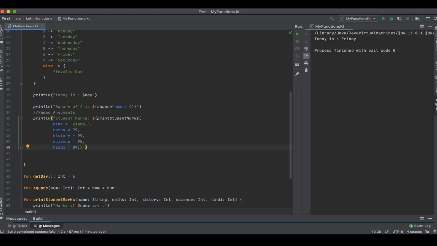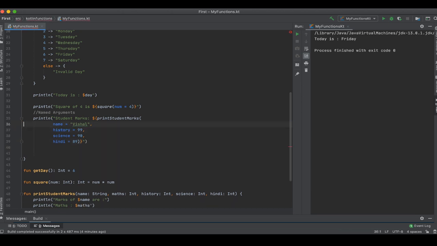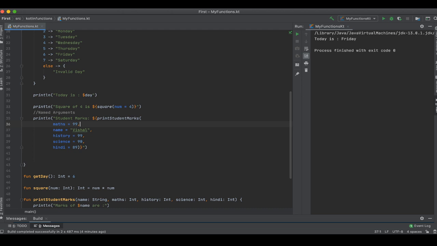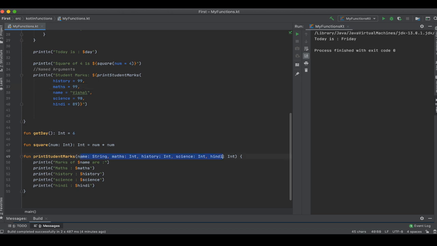So here we can also change the order. The order doesn't have to be necessarily the same. So you can write it in any order that you want. Otherwise, it gets really difficult for you to remember which order you should be providing the values in. So that is a functionality called named arguments. So let's run this program and see what happens.